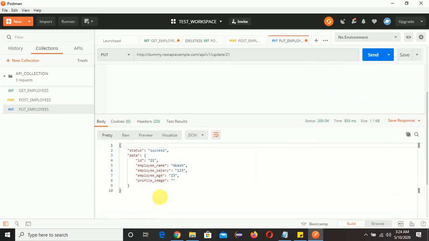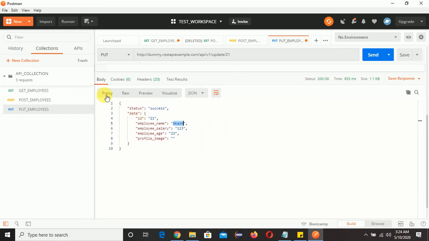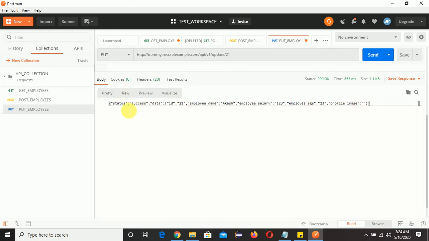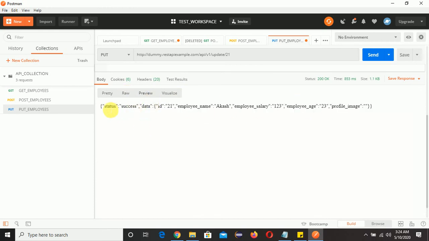Now you can see in the response we have got status as success, and for the ID 21 we have got the employee name as Akash. It means our update API is working fine. Now if you see this part, status is 200 OK, time is 53 milliseconds and size 1.1 KB. It is in pretty format. If you want to see it in some other format, just click on raw, so you can see the raw format also. You can also preview it.